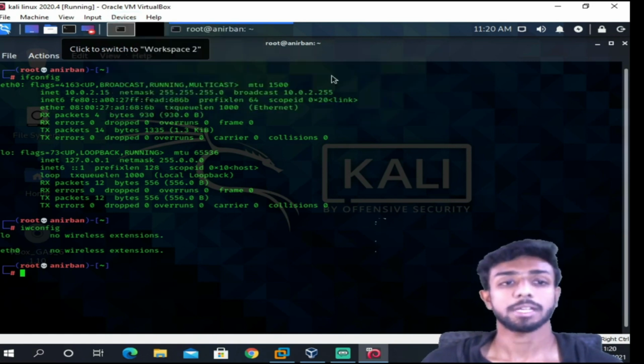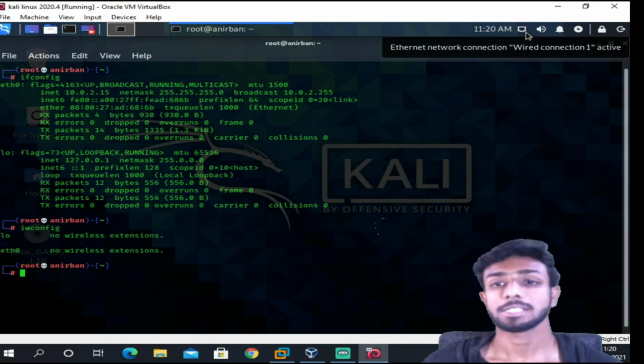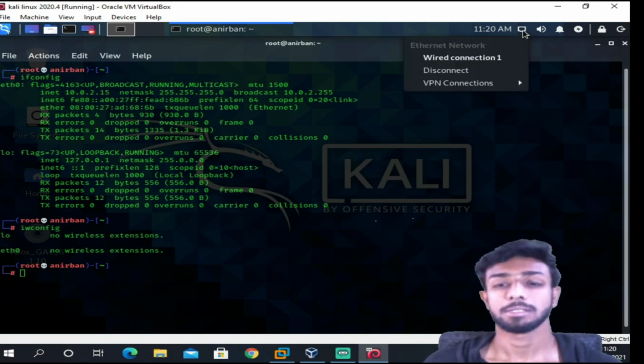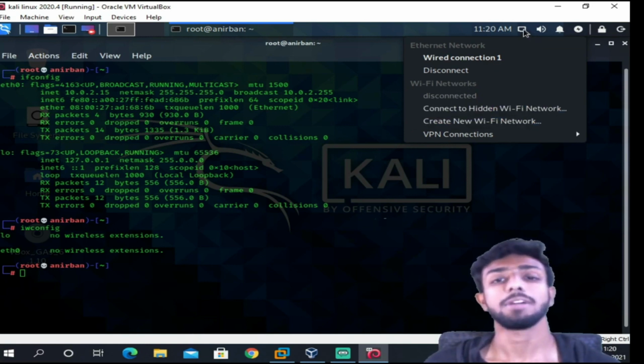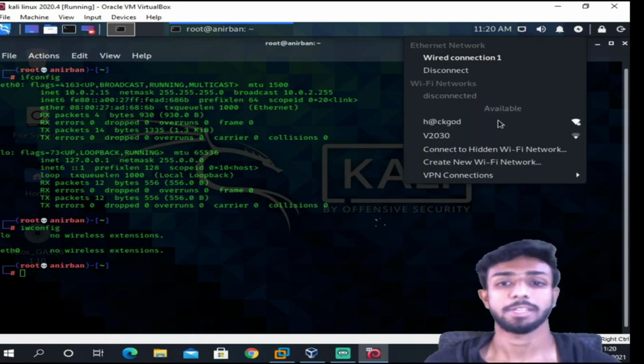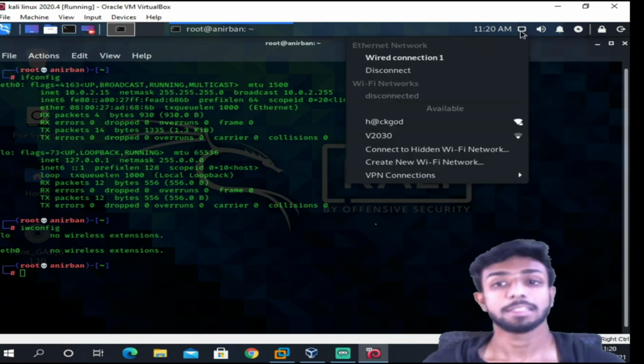Once I click on it, it's going to connect my Wi-Fi adapter with this virtual machine. Now if I click over here, it's still connecting. Okay, now you can see we got the Wi-Fi network and everything. It's going to scan for Wi-Fi here. You can see it's detecting Wi-Fi. This is my Wi-Fi, and this one I don't know whose Wi-Fi it is. So it's now detecting the Wi-Fi networks.